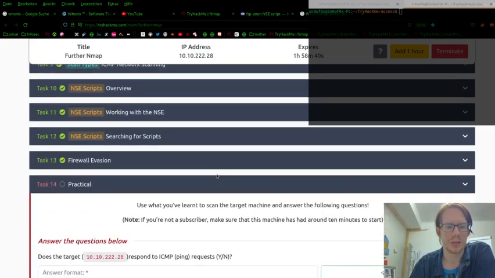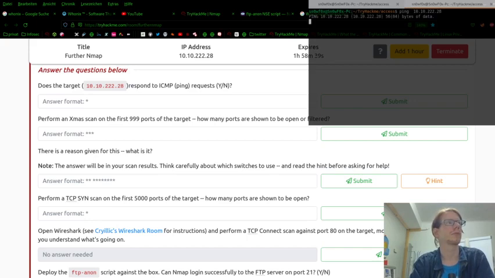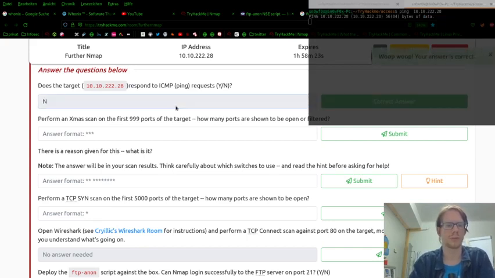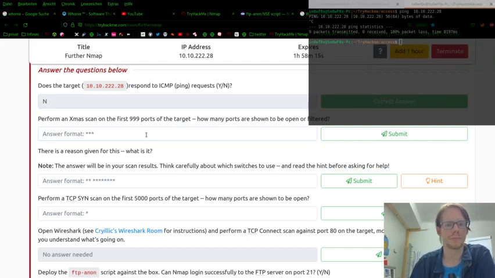So let's see, practical. Does the target respond to ICMP ping requests? Doesn't seem like that. Or I'm doing something stupid. No, it actually doesn't respond to ping requests. Perform an XMAS scan on the first 999 ports. How many ports are shown to be open or filtered?